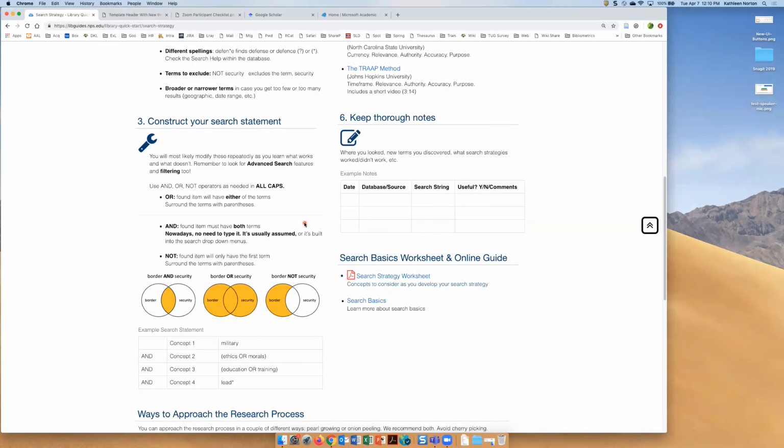Like when you search in Google, you don't type in the word and, you just type in your keywords and you're good to go. In the databases, you'll see that they have provided and in the drop downs. So while you don't have to type it, you can use the drop down menus to construct your statement. Not, you probably won't use too often, but it does help to filter out the irrelevant results.